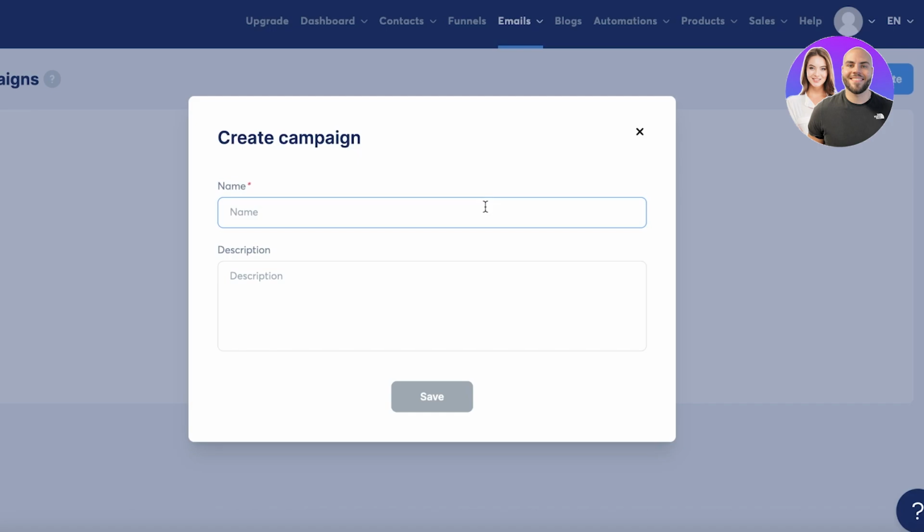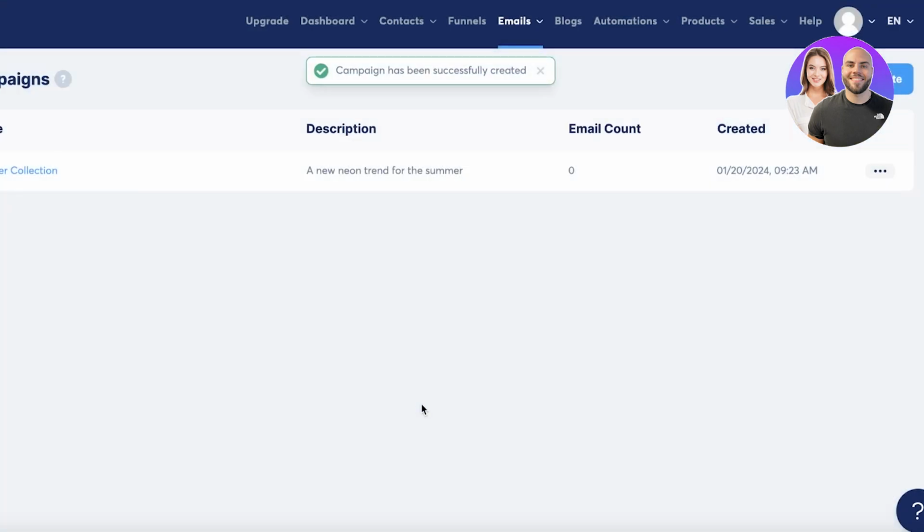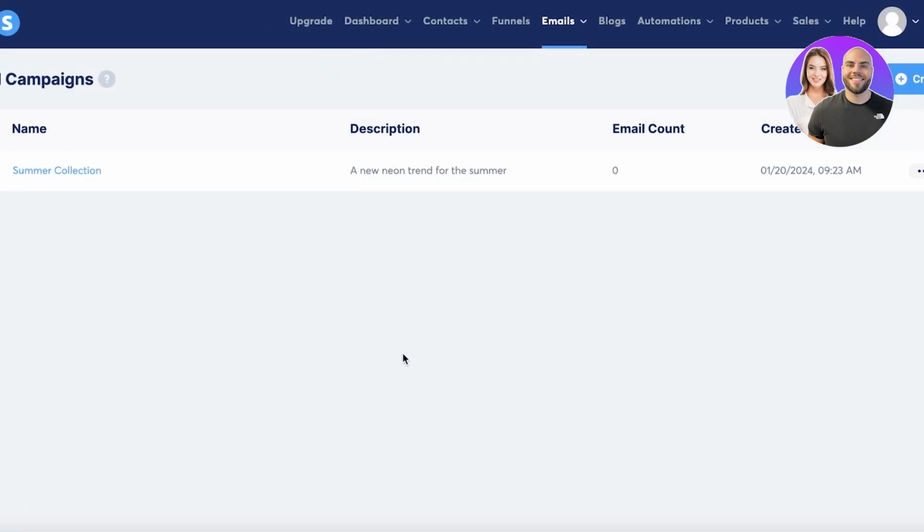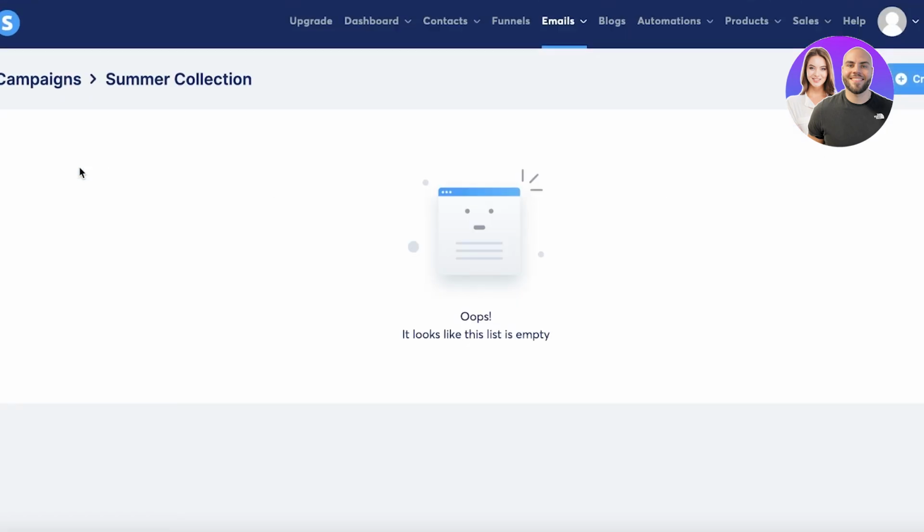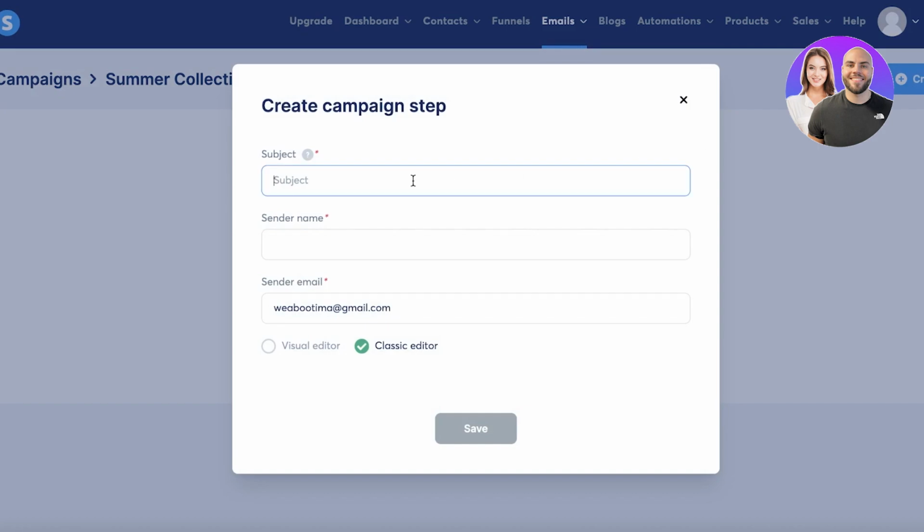So for us, this might be our summer collection like this, and then I can write a description, new neon trend for the summer, like this. And then I'm going to just click on save over here. Now, once I have built my campaign name, I can get started with actually building the content inside this particular campaign. So to do that, I will click on the campaign name over here and then click on create on the top right. From here, I can set up the steps of our campaign.